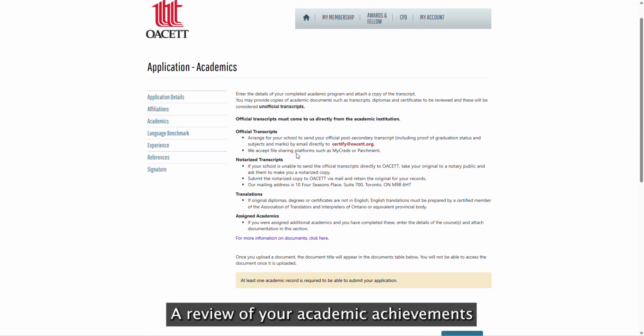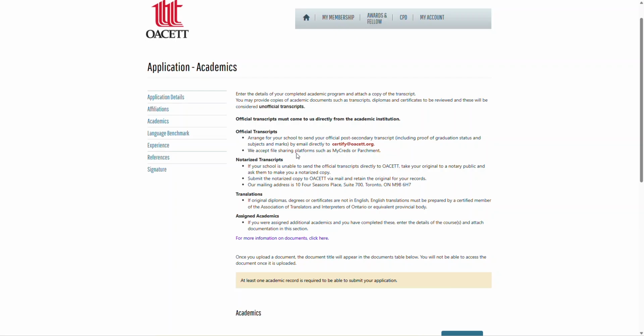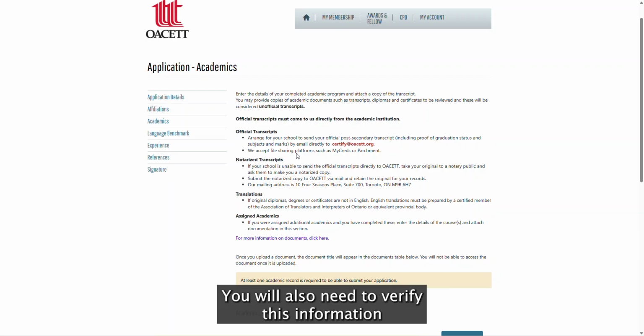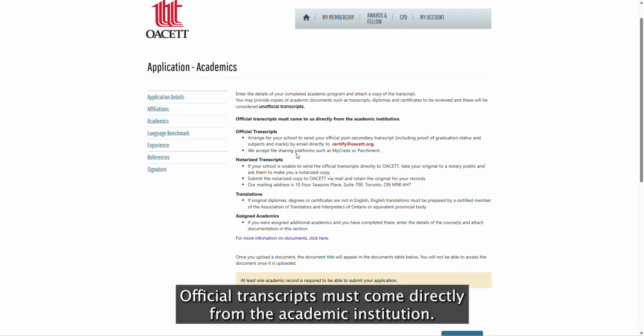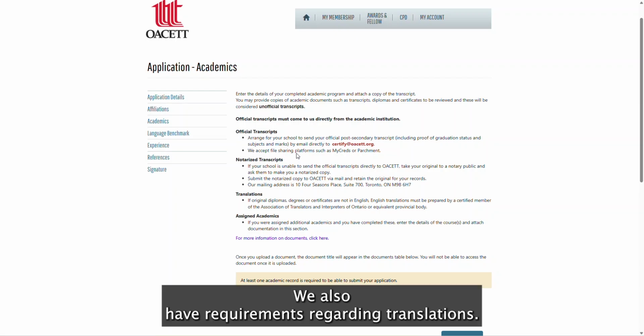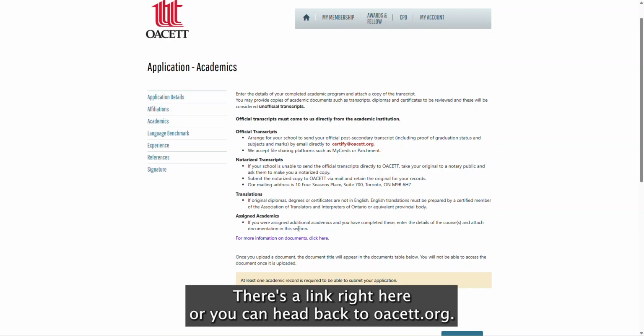A review of your academic achievements is an essential component of getting certified with OSET. You will also need to verify this information by submitting an official transcript once your application is complete. Official transcripts must come directly from the academic institution. We also have requirements regarding translations. You can read about academic requirements and document requirements on our website. There's a link right here, or you can head back to oset.org.